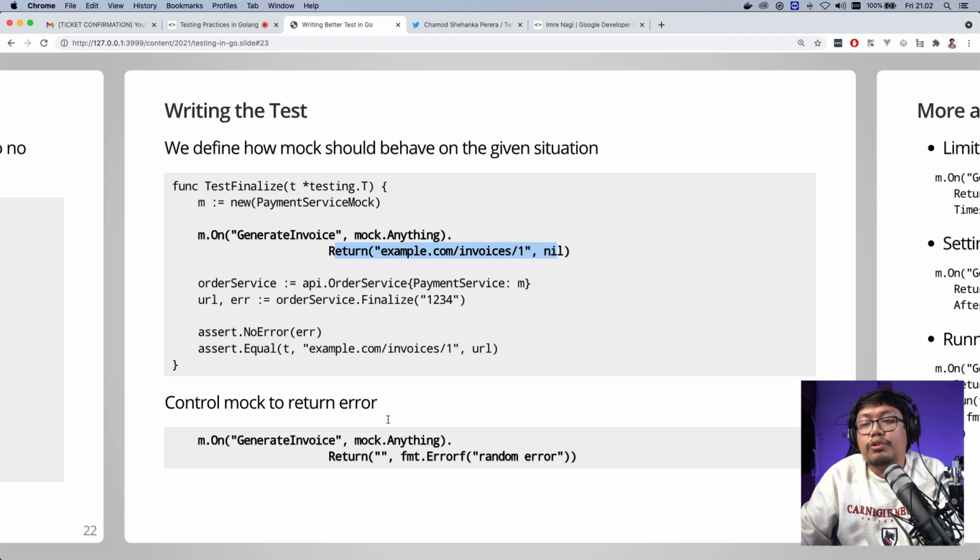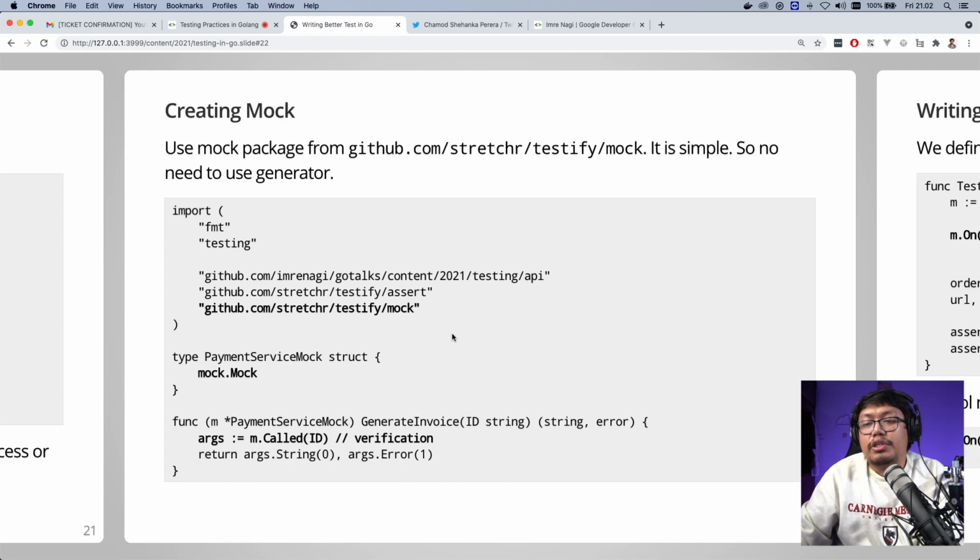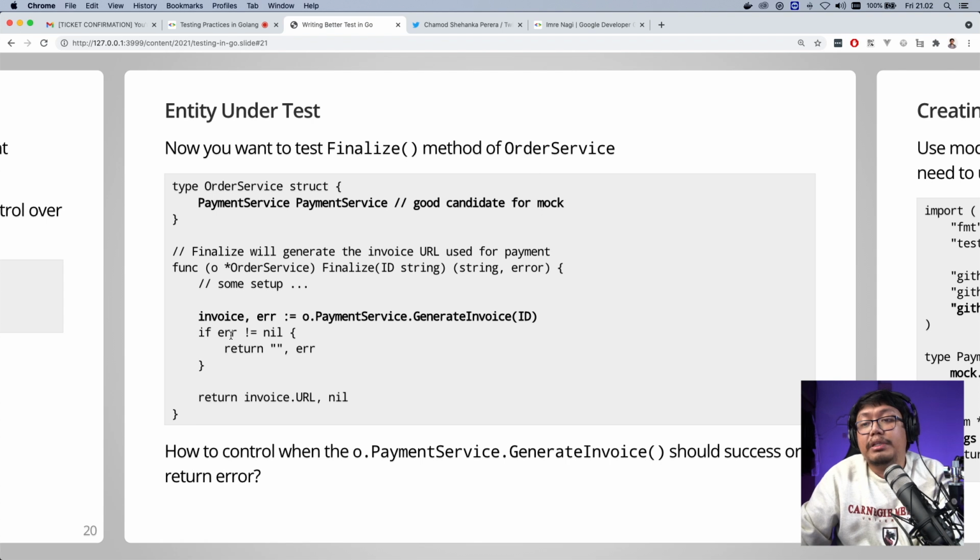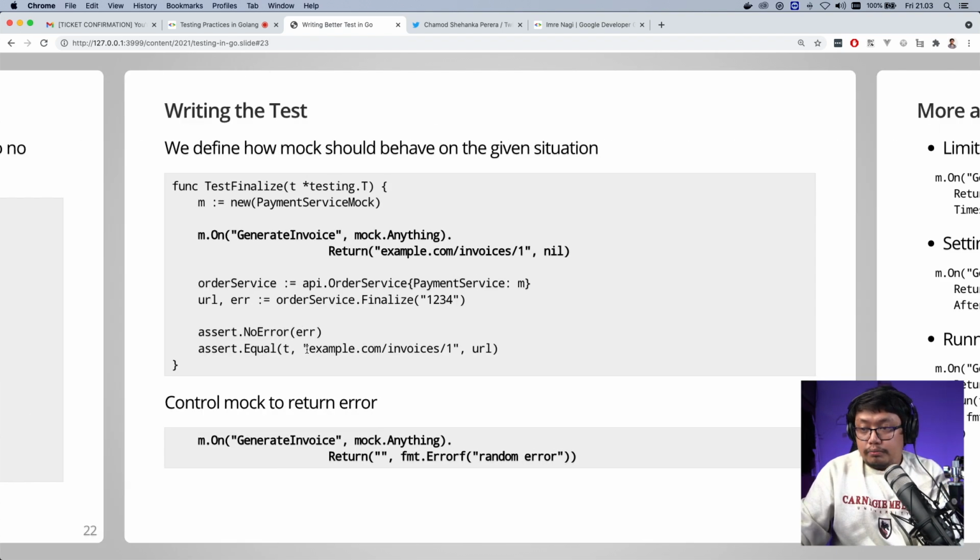And then if we want to return an error, it's going to be similar, but we just need to change the return value. In this case, we return the invoice and return nil because we want to get the URL. But in case we want to get an error, you just need to return a nil invoice and then return an error. Because here in the implementation, if we get an error, we're going to return an empty string and the error, and then later on we will be able to assert that. So that's how we create a mock.